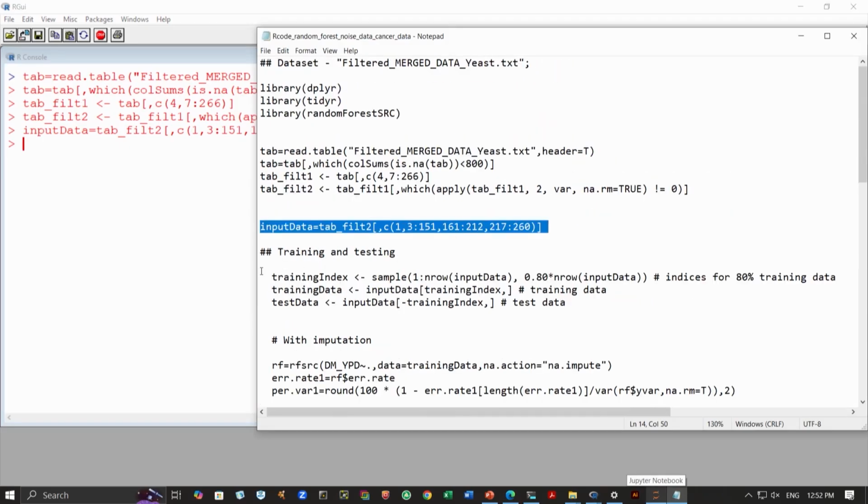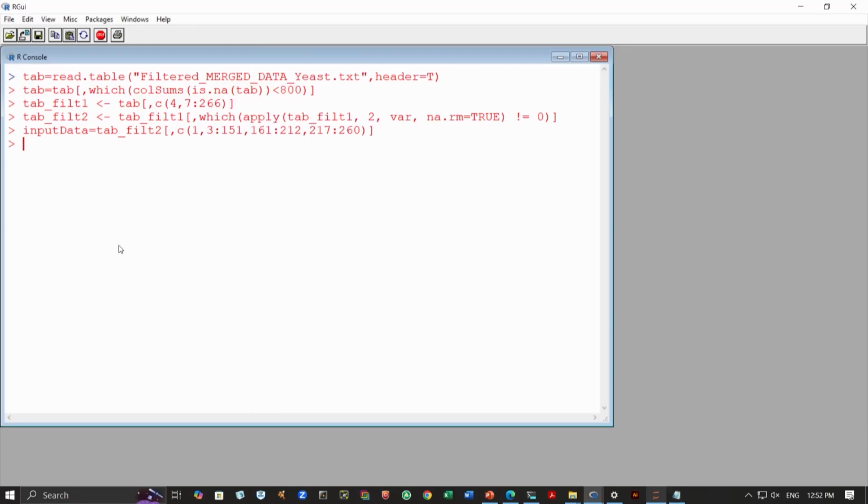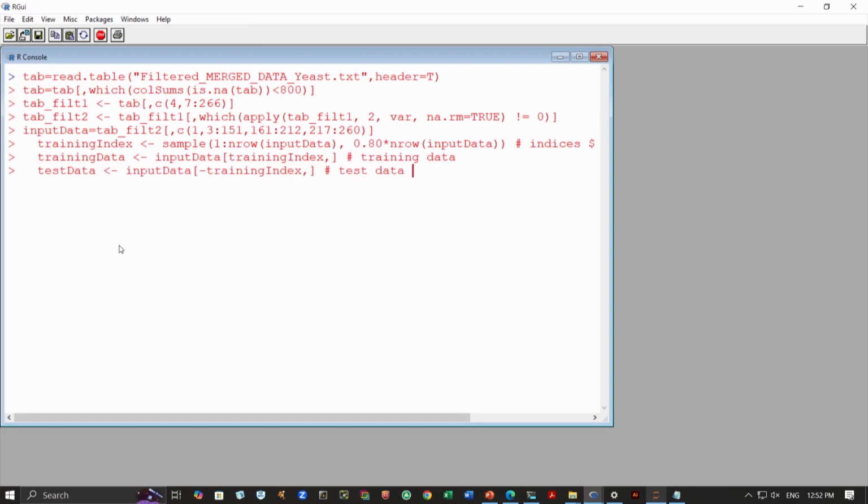Once this is done, we are again going to split the data into training data and test data for this sample. We have defined this training index, and the training data is defined from this training index, which will be defined by the sampling method. It will sample from this input data, with 80% of the data in the training data and 20% in the test data.